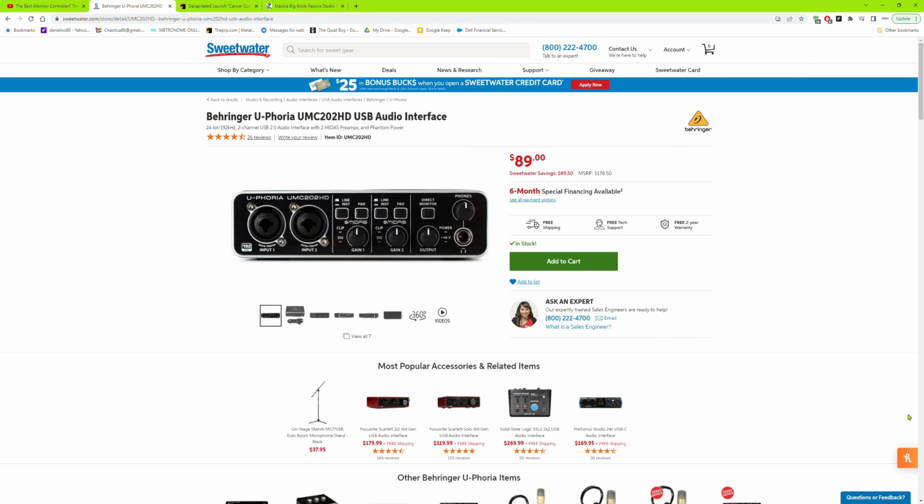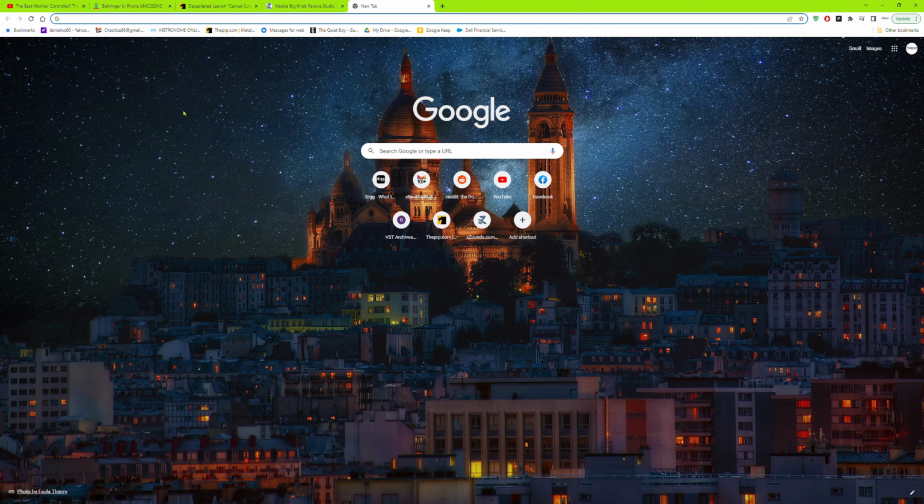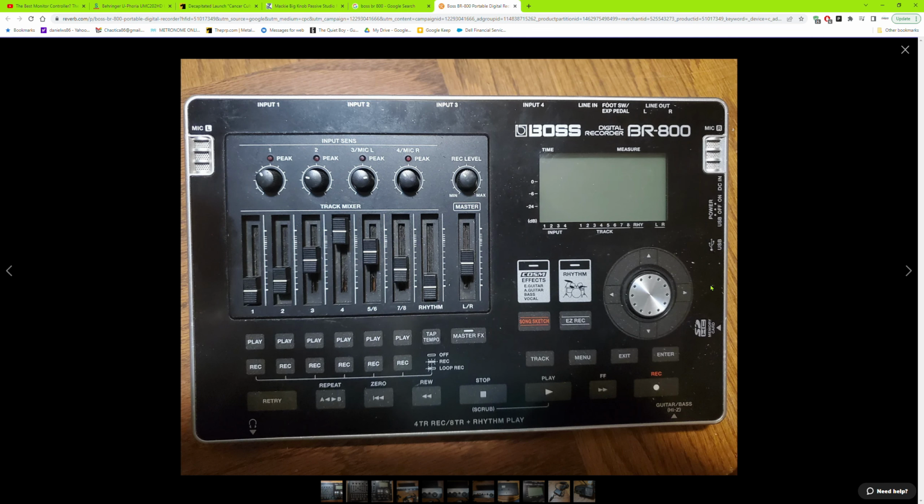Anyway, this is what I have, at least one of the things I have. And then the other thing that I have is the Boss BR-800. What's really cool about this thing is that it's a multi-track recorder. I used to have a Boss BR-864, which is a little bit bigger, but you can't use it as an audio interface. What's cool is you can use this as an audio interface, and you can record your ideas directly to the unit. It has a little SD card slot right here. It even has built-in microphones, although I never really use them.